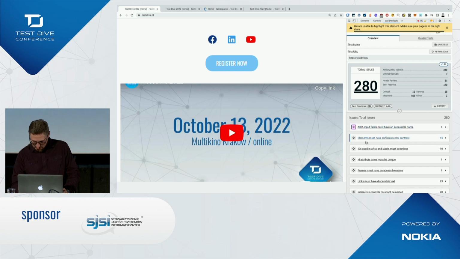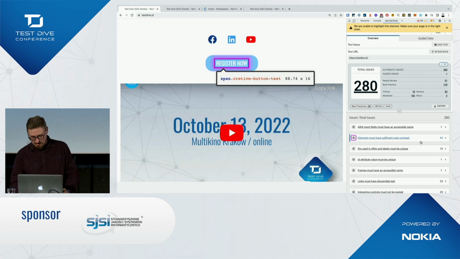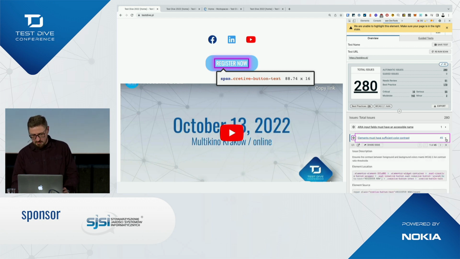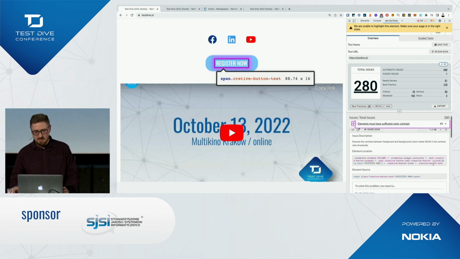But still, it's not possible to localize this element. So let's find the element which has a problem with insufficient color. We see that there are already 45 elements. When you click this toggle highlight button, you can see on your website that this element has insufficient contrast. It's white on blue, but this blue is not dark enough for some people to be accessible. So it's finding issues like that.